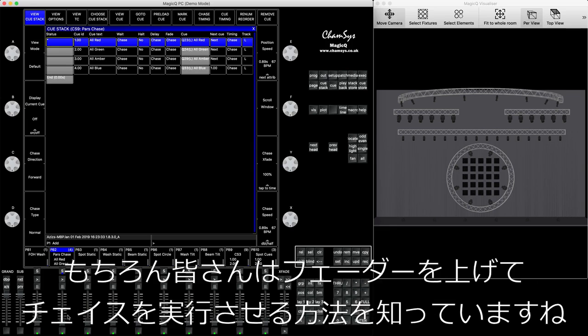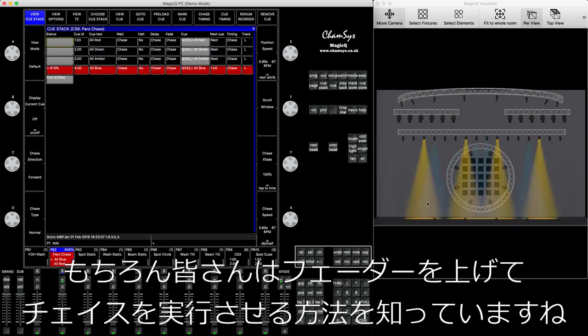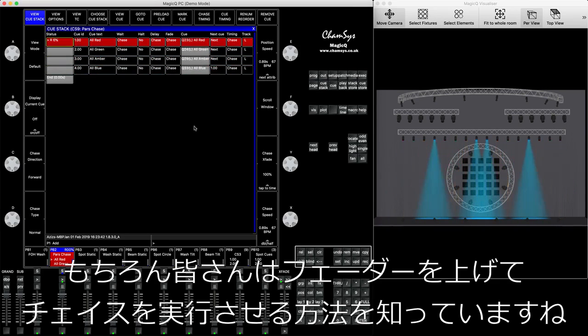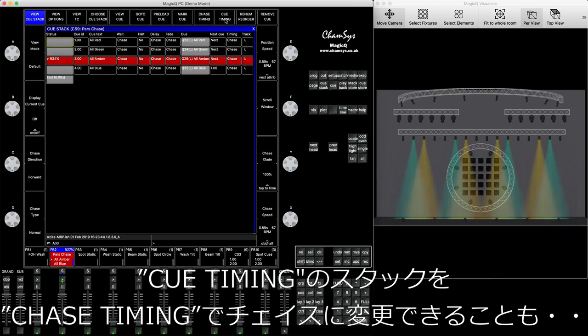To run a chase, you just raise the playback fader and you're going to see the playback running. Everyone knows that. And of course, if you want to convert it to a cue stack, you press Cue Timing and you convert to the cue stack.